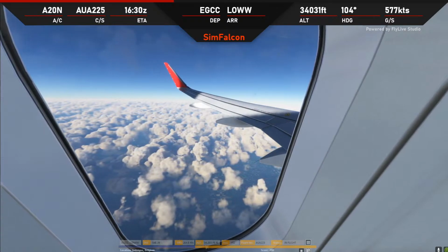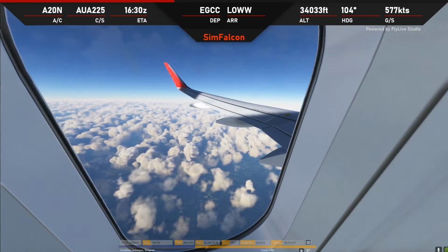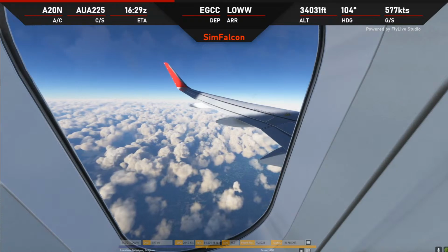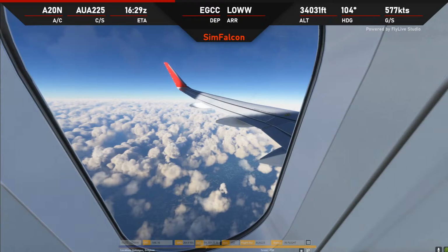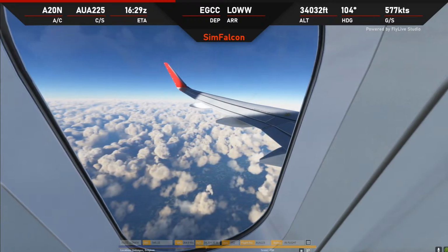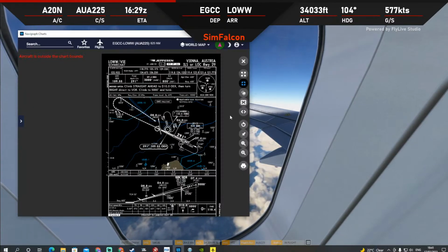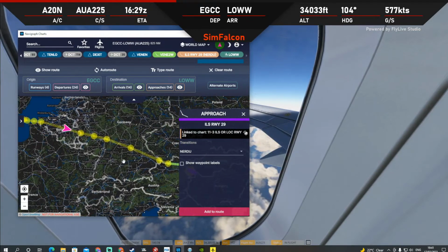Brussels Controller, Tagalux 45 inbound Olgil. Tagalux 45, hello, squawk 7174. 7174, Tagalux 45. Brussels, hello, Eurowings 5 Romeo Foxtrot, flight level 380 to Alex. Eurowings 5 Romeo Foxtrot, hello, squawk 1000. Squawking 1000, Eurowings 5 Romeo Foxtrot.